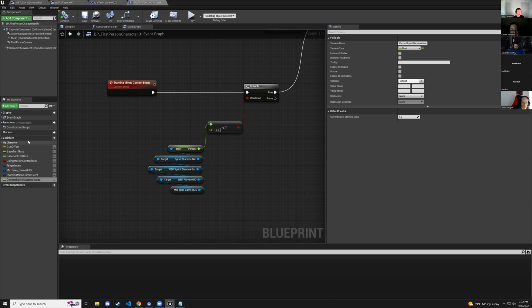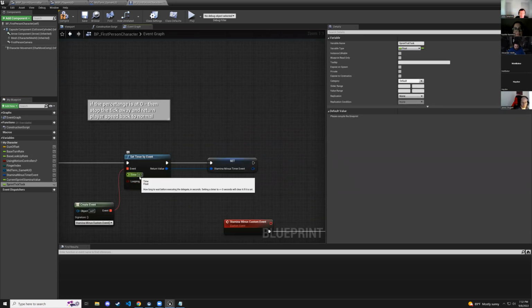Then we need another variable, and this one will be called sprint tick-tock. This is going to be the value that we're going to take away every second or whatever. In our case, it's 0.1, so we're going to take it away, but we're also going to use that exact same value to give it back to the player when they let go of the key. So that's why I'm calling it sprint tick-tock. It's going to tick away, and then it'll tock back once they let go of the key.